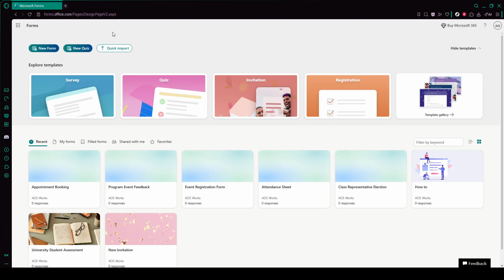First, open Microsoft Forms. You can do this by going to the Microsoft Forms website in your browser and signing in with your Microsoft account. Once you're on the main dashboard, look for the option to create a new form. Click that and you'll see a blank form ready for you to customize.